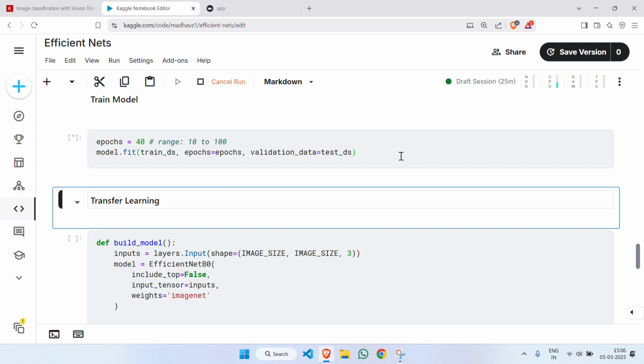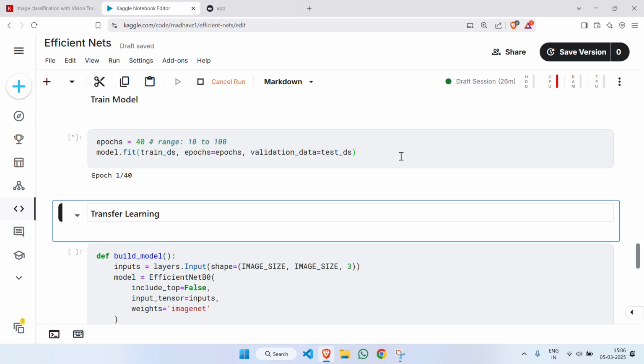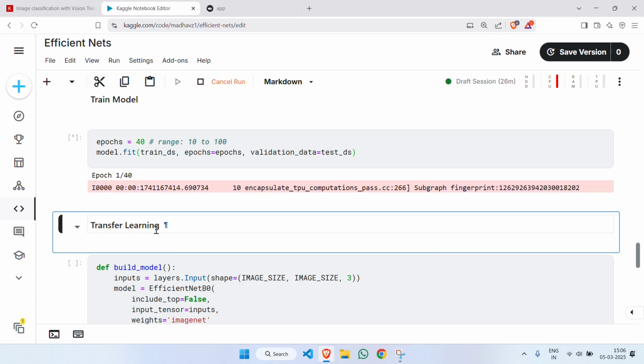So at first we will get some warnings. Don't worry about warnings, these are common when we use TPU accelerators. As we are training the efficient nets from scratch, it will give poor accuracy on validation data. So don't worry, we will improve it using transfer learning, and here you can see the next step is transfer learning.